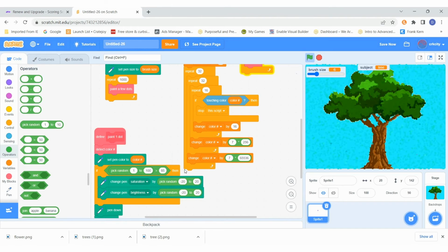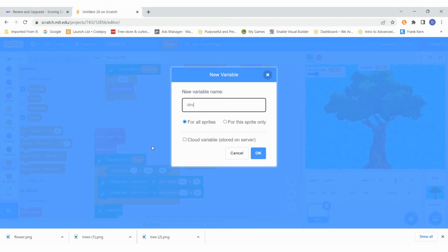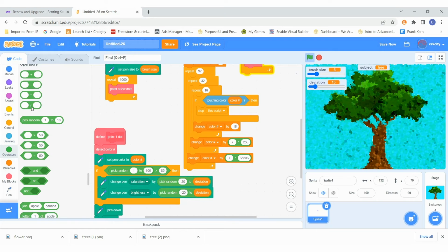So we've changed the saturation, higher saturation being a little bit like brighter, but it's a technical term for more color. Now let's create a variable called deviation so that we can limit the range nicely that it changes, but set it within a certain limit that the user can vary. So I'm going to just drag deviation to both the saturation and the brightness.